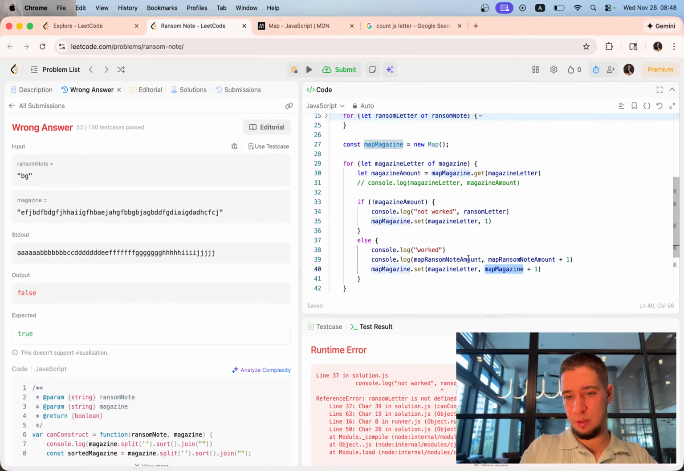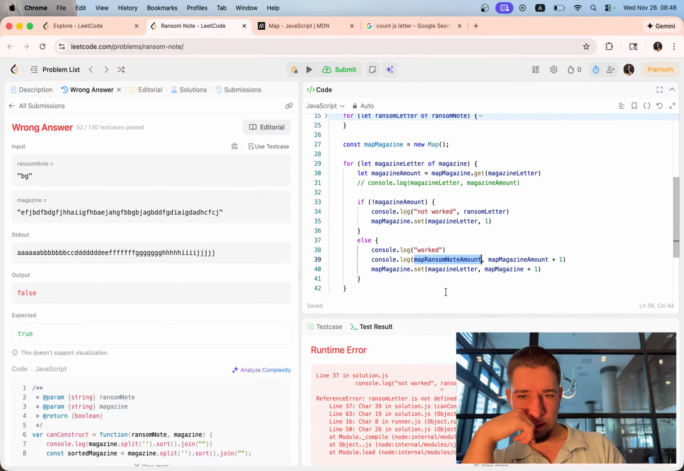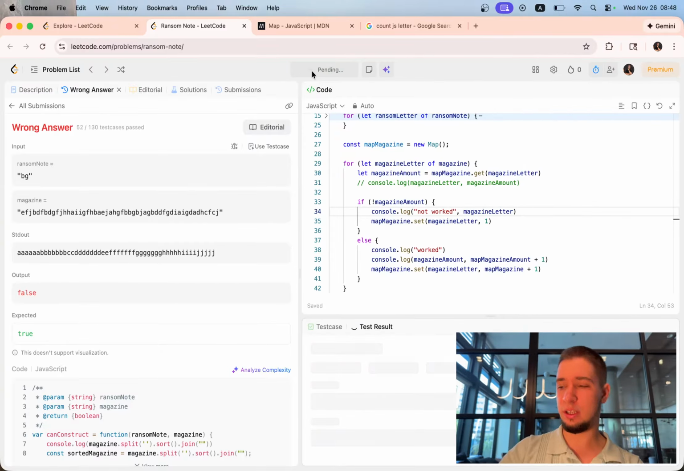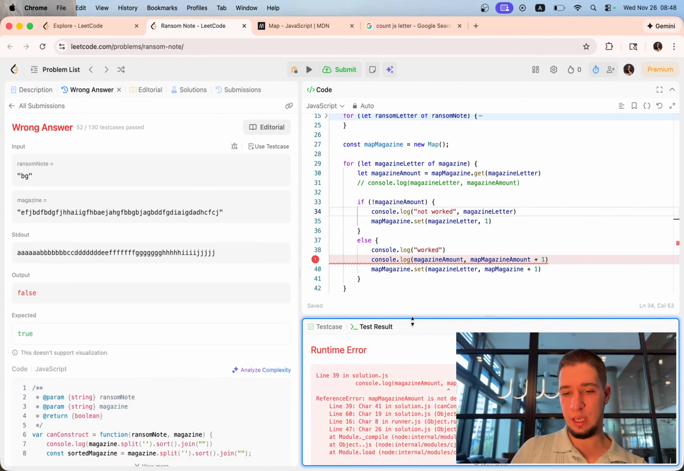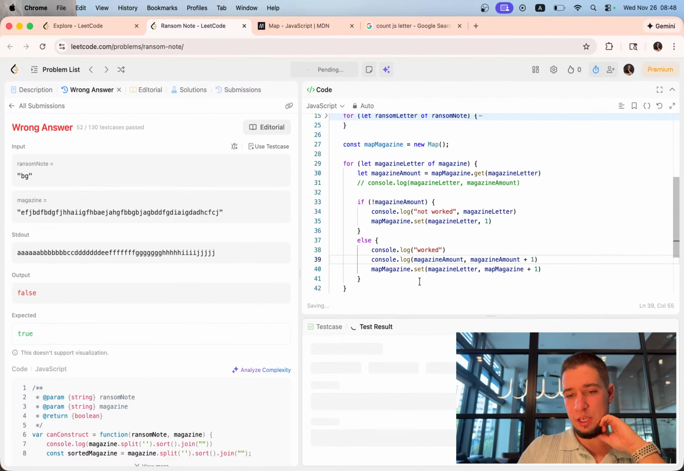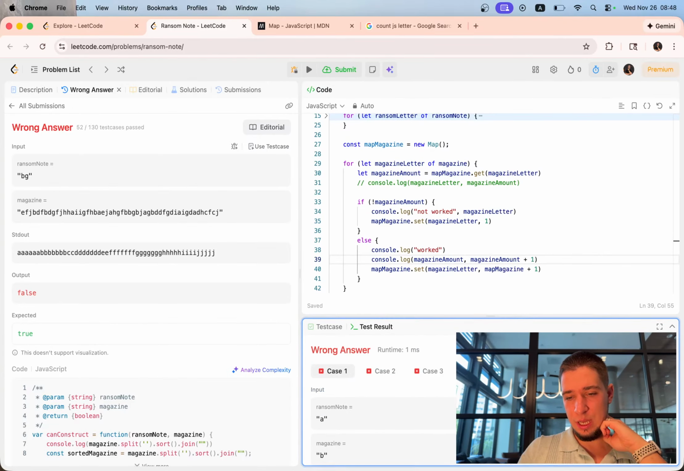We can map magazine. What map? Magazine amount. Map magazine. What do we have? Map ransom note amount. We have magazine amount, magazine note, ransom letter, magazine letter. Yeah, so finally here we can go and check what we have. Magazine amount is not, of course, because we just have magazine amount. Yeah, here I think we'll go with something better. What do we have?